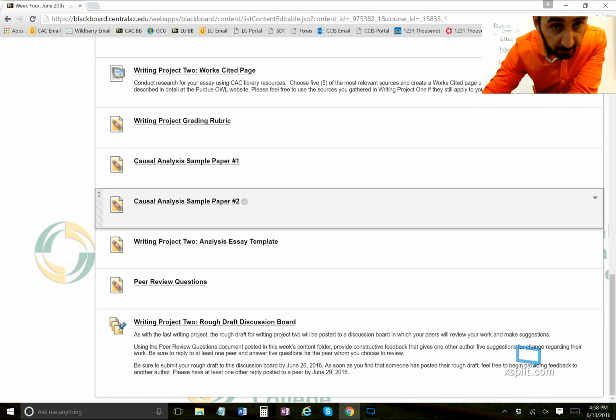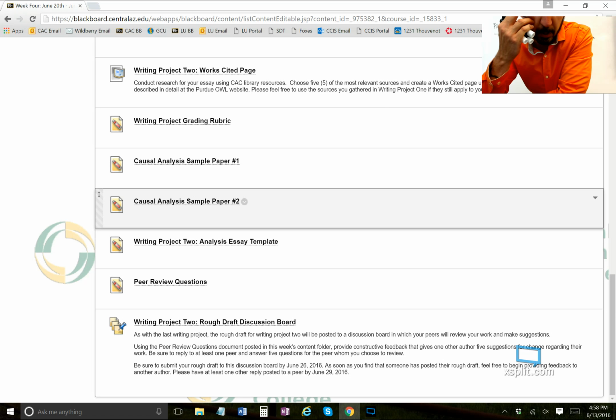Now the rubric, that's going to be pretty self-explanatory. That's how I grade your papers. Check out the causal analysis sample papers 1 and 2. Those are papers that I've received in the past that received at least an 80%, because that's what I consider to be a good paper. Check those out and look to see what things they did well and what things remind you of your own writing. Because if those things are in these papers, then it's probably a good thing. These are the papers that you want to model your paper after.